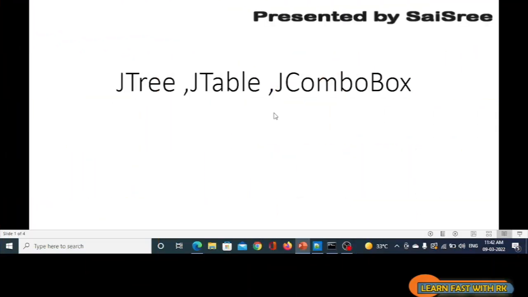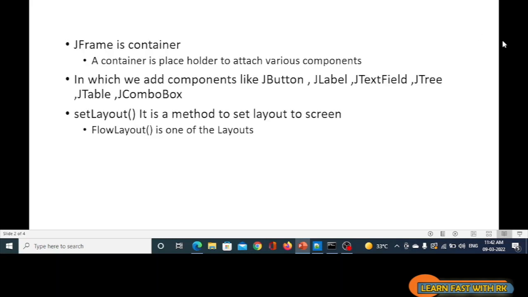JTree, JTable, JComboBox. To use these J components, we need to extend the JFrame class. JFrame is a container, a place for holding various components. Components like JButton, JLabel, JTextField, JTree, JComboBox are available to add as components to our container.